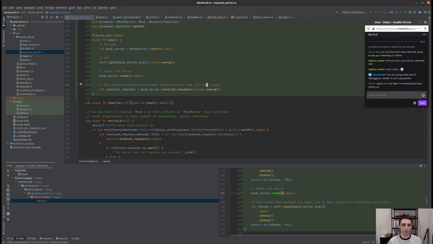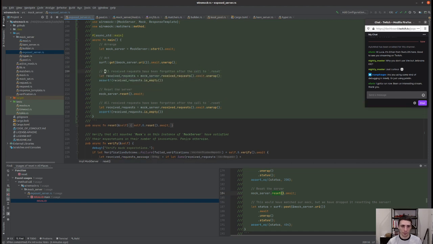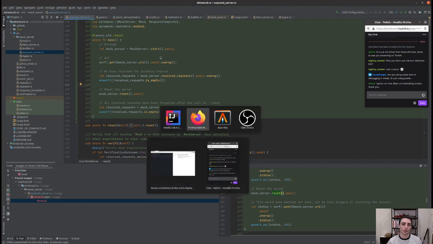Reset. So assert equal. It's actually another. We have one request. Got it. Incoming request. So assert that this is not empty. And let's see.